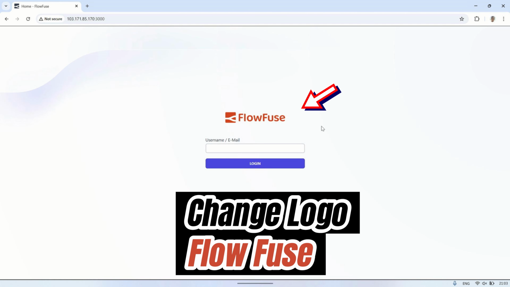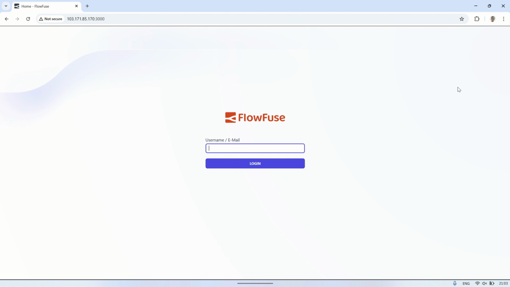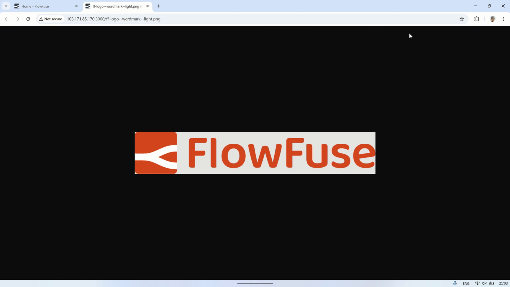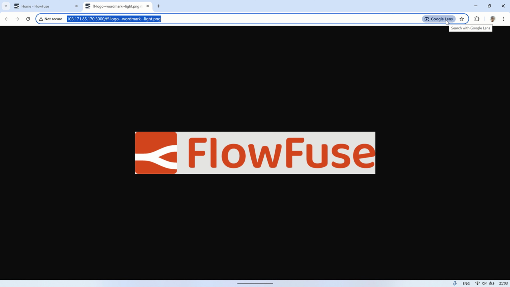In this video, I will show you how to change the FlowFuse logo on the login page with a custom logo. When we access FlowFuse, we are greeted with a login screen that features the default FlowFuse logo. To find the name of this logo file, right-click on it and select Open in New tab. In the new tab, you will see the file name and the URL. Copy the file name so we can easily locate it later.